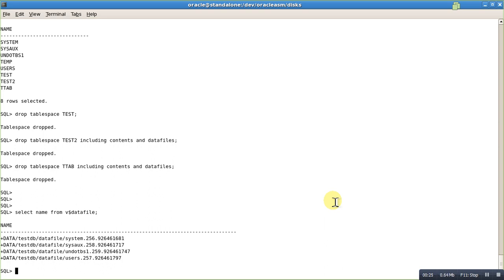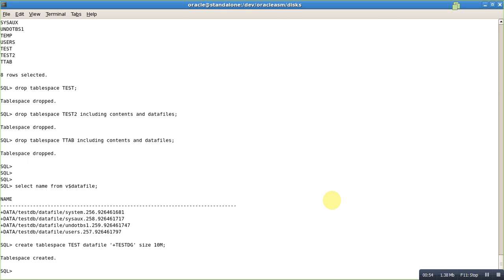From the current screen, you can see that I have 4 data files which already exist as part of my database. Now I'm going to create a new tablespace with a small data file. Let me do that first. Here I have created a tablespace test with a size of 10 MB and the data file goes into testdg.